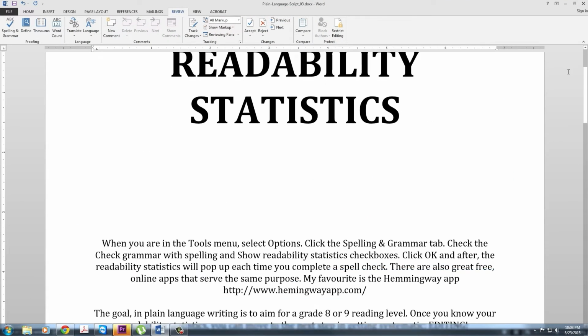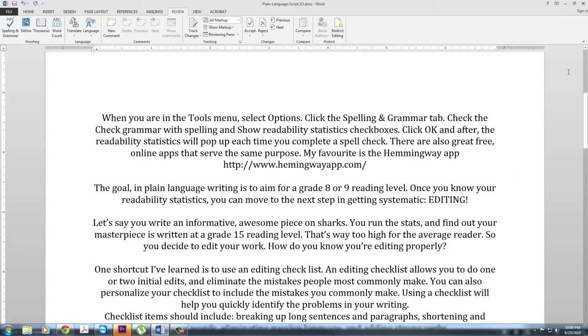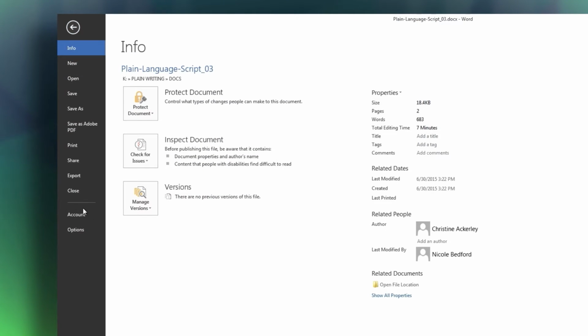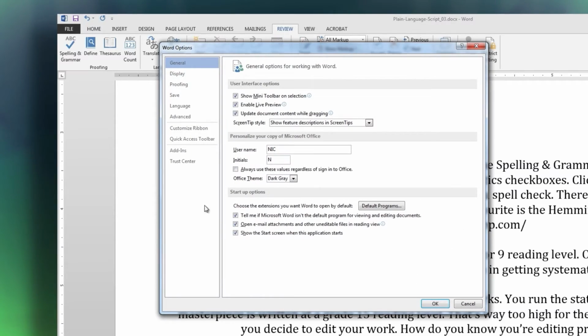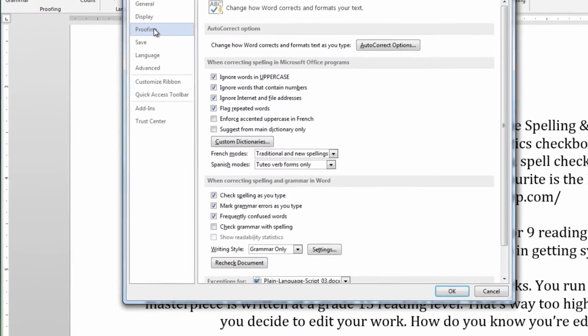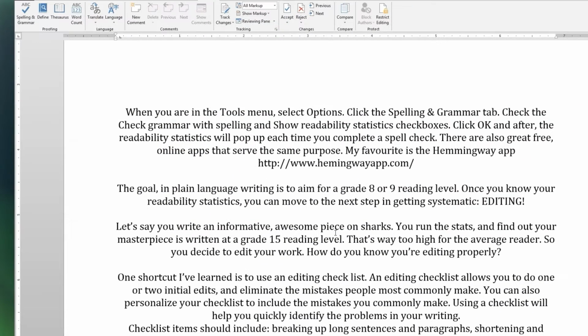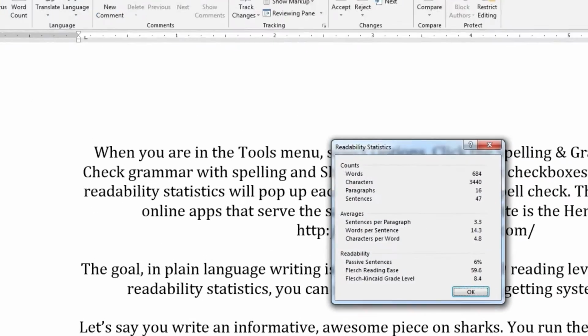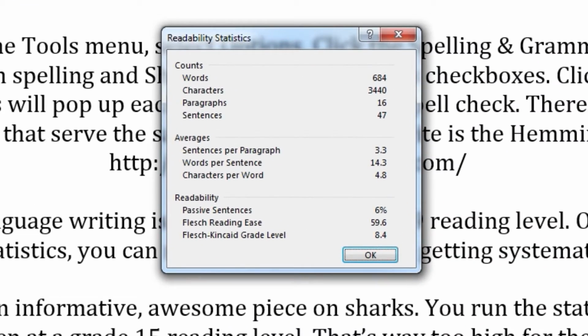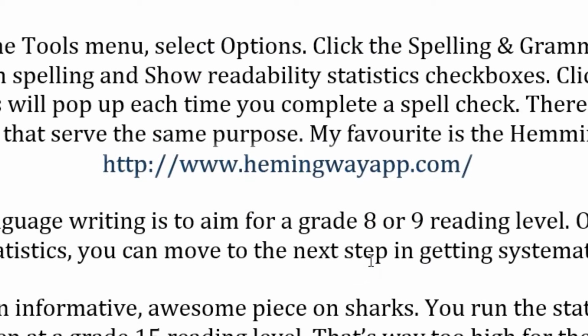Microsoft Word has a Readability Statistics plugin that you can turn on in the Tools menu. When you're in the Tools menu, select Options. Click the Spelling and Grammar tab. Check the Check Grammar with Spelling and Show Readability Statistics checkboxes. Click OK, and then after that, the Readability Statistics will pop up each time you complete a spell check. There are also great free online apps that serve the same purpose. My favorite is the Hemingway app.